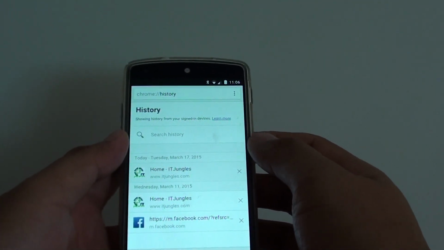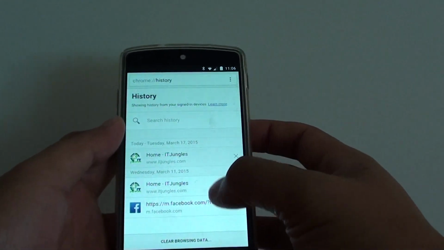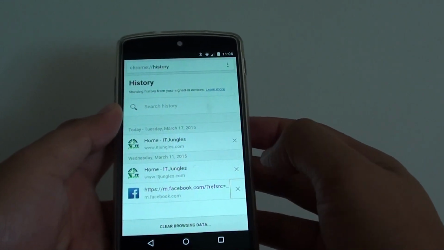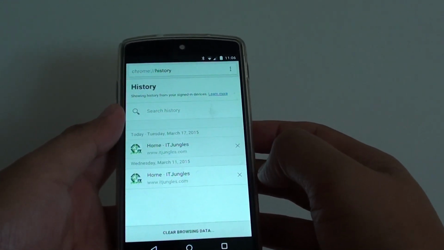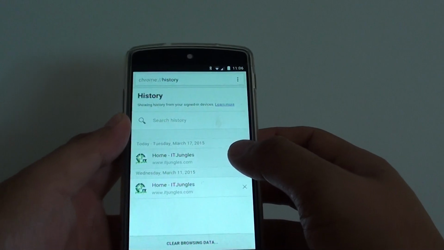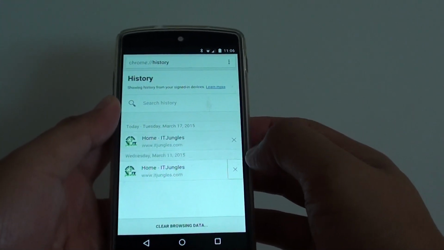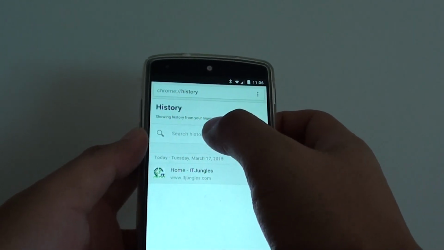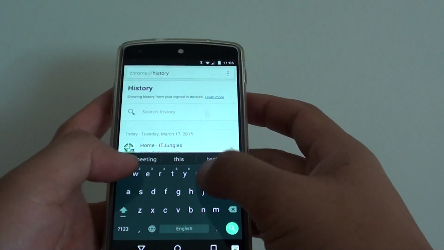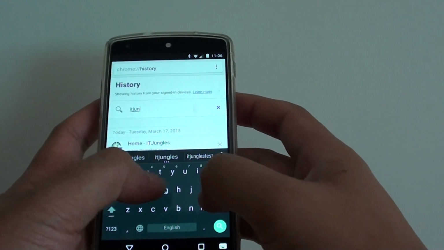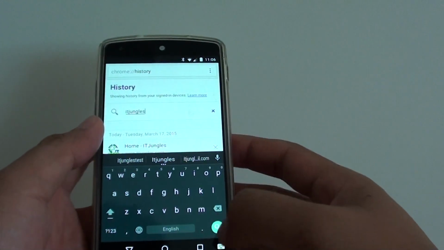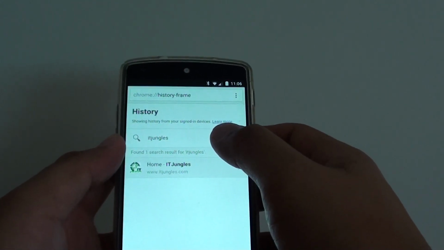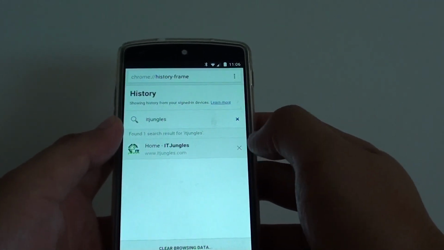So in history, you can go through some of the links available in the recent list, and you can delete it. So tap on the X icon here, that will delete the link. So you can individually delete each link. You can also search in the history to see if there's anything else. For example, I'm going to search for this keyword, IT jungles. So if anything comes up, you can just simply delete it.